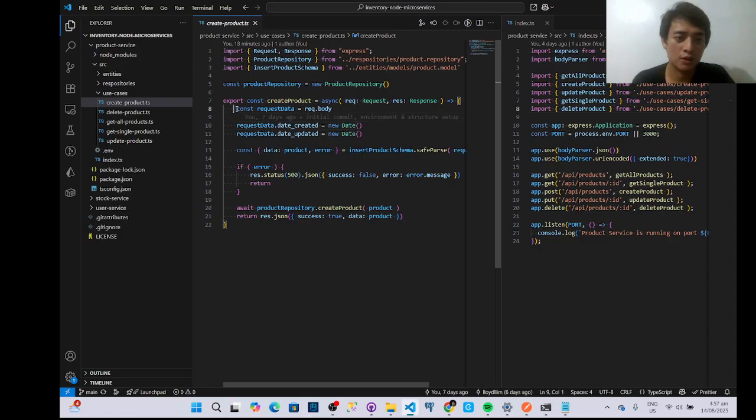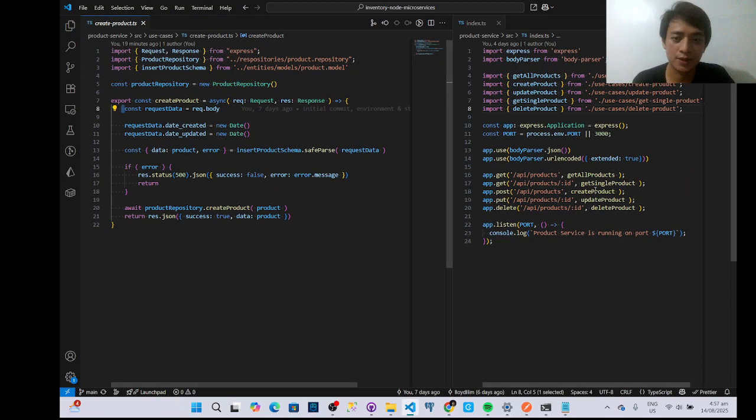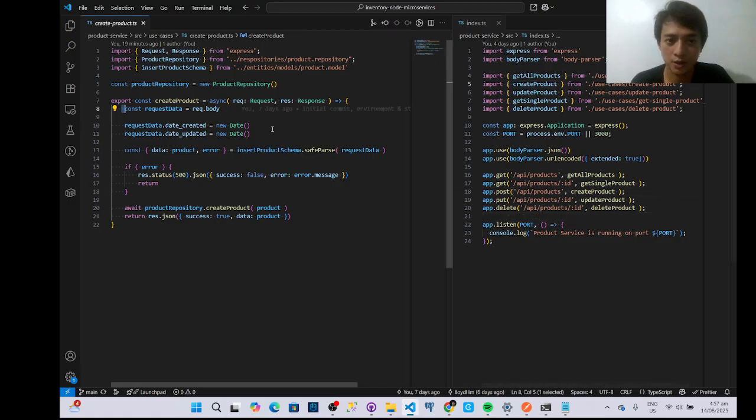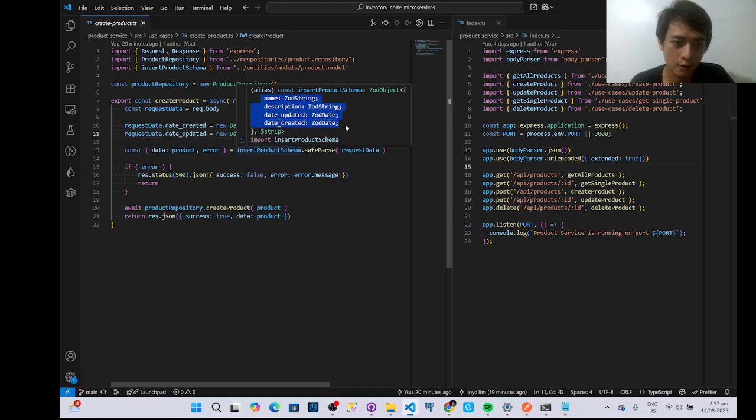So here it just creates the product. It receives it on our index file on the post request. So the create product is being imported, and it receives the request and the response from the Node.js Express server. So yeah, it receives a request body. I just added here the date created and date updated objects, since on the insert product schema it is required here.